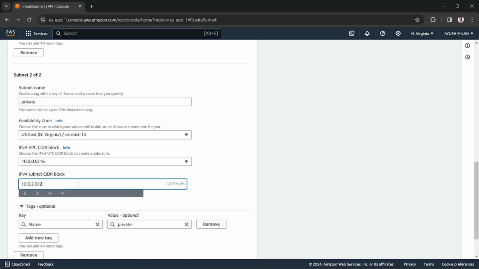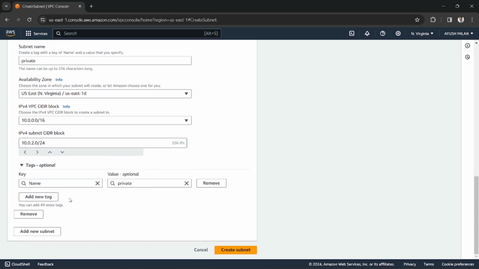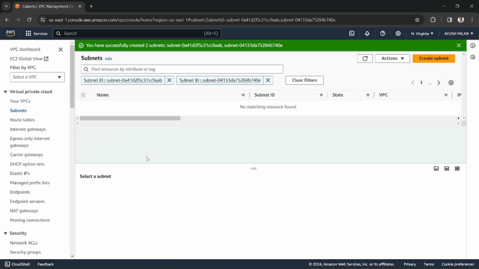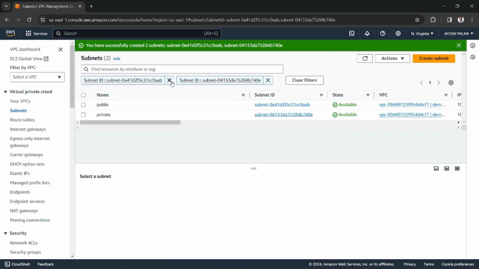If we change our subnet mask, you will see our number of IP addresses will change, so the number of servers inside this subnet will increase. Since we are using /24, approximately 250 IPs will be available, and just click on create subnet. So it will create two subnets inside our demo VPC.